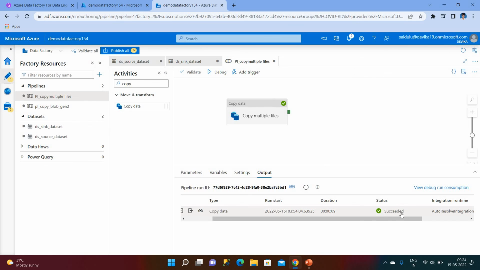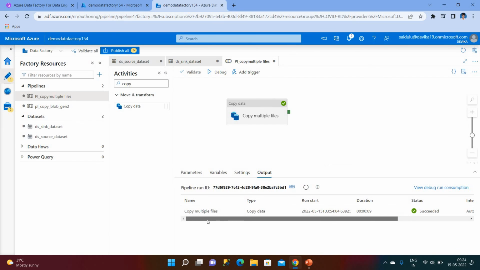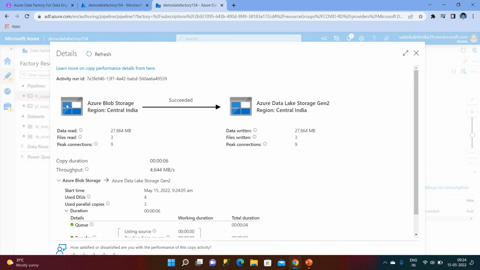See, our process has succeeded. Now come here and you can see a spectacles symbol. Click on the spectacles symbol, and then you can see what happened. Here, from Azure Blob Storage to Azure Data Lake, the data has succeeded. This is the data rate, and this is okay. And files read: 3 files. So here also 3 files are read.